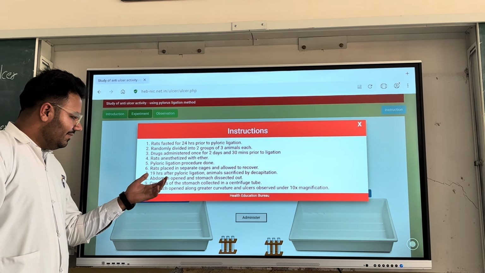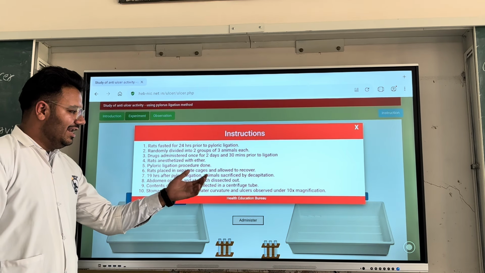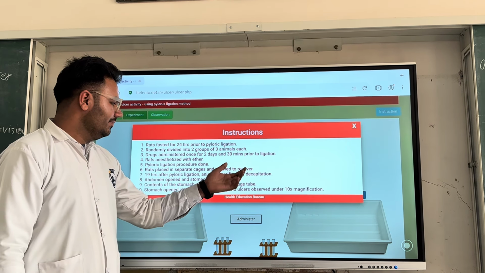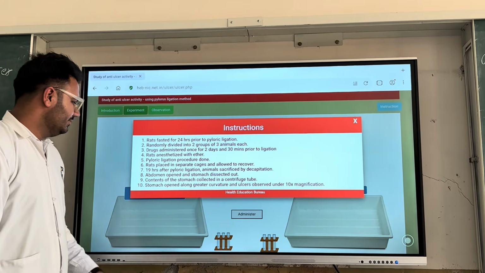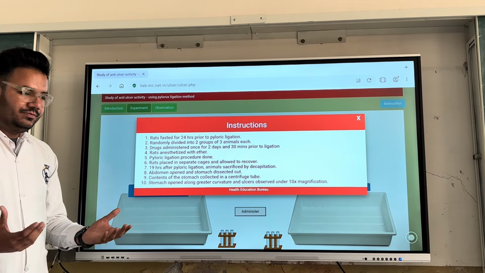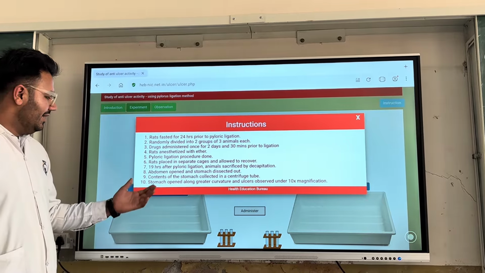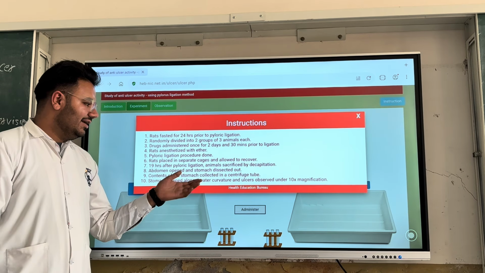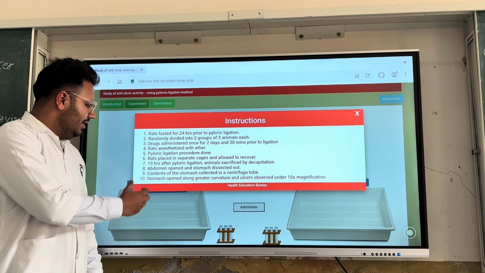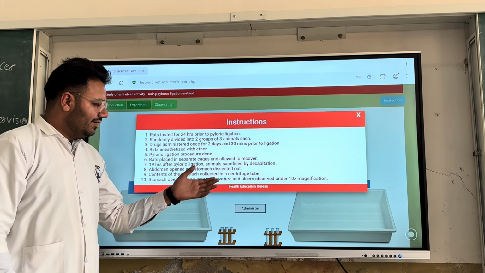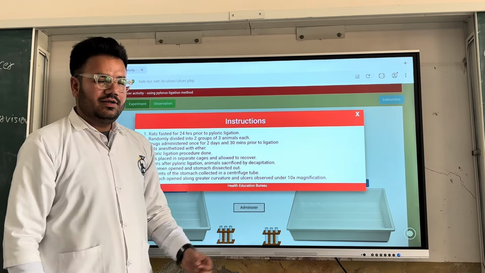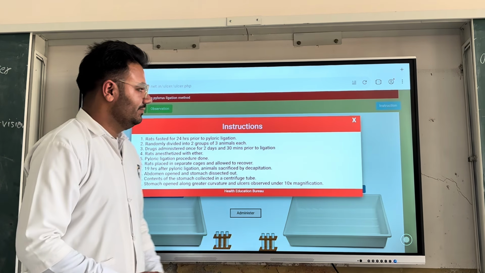And after 19 hours, the pylorus ligation animal will be sacrificed by the decapitation method. The abdomen will be opened and the stomach dissected out from the rat. After that, the contents of the stomach will be collected in a centrifuge tube, the stomach opened along the greater curvature, and ulcers observed under 10x magnification.